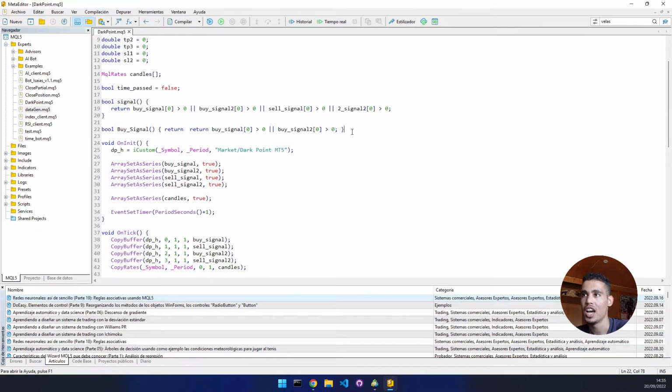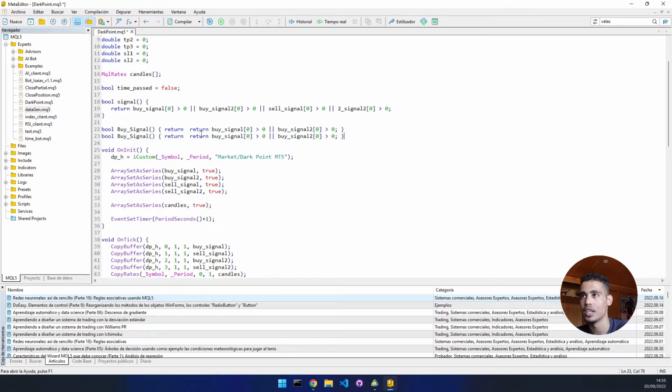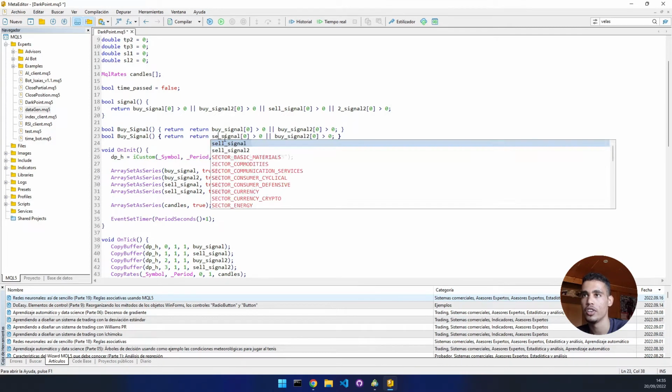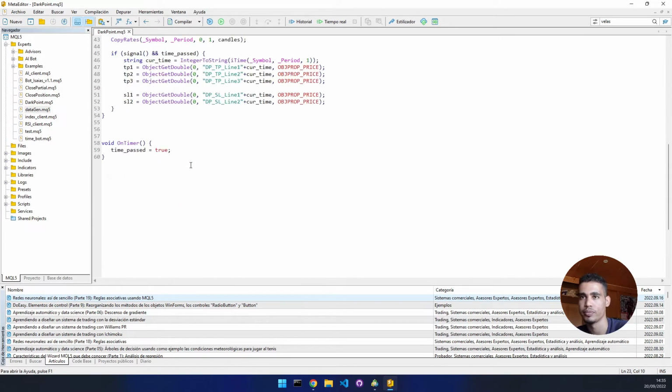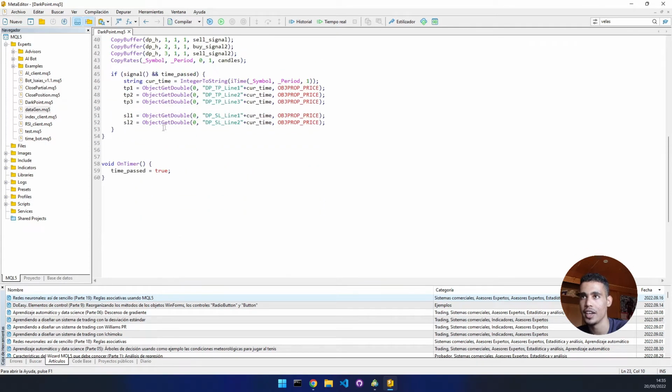Perfect. Now we are going to do the same thing for the sell operation. So here instead of buy, it is sell, and here it is sell. And actually here, instead of buy, it is sell. That's totally fine.